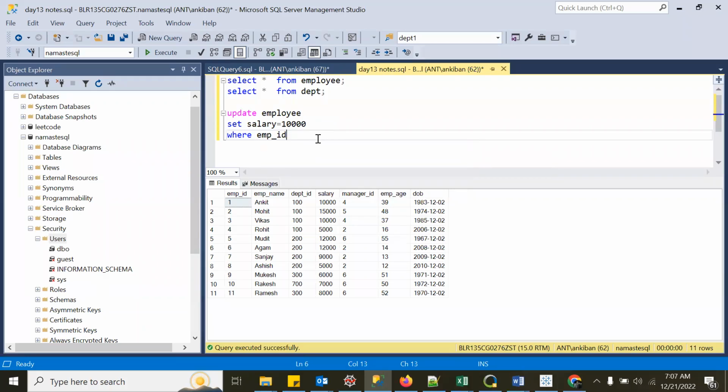If I say employee ID greater than 5, right? So it will update for all the rows greater than 5. All of them will have salary 10,000 if I run this update statement. Okay. So this is within a table. Using the same table, I'm putting where condition and setting up.